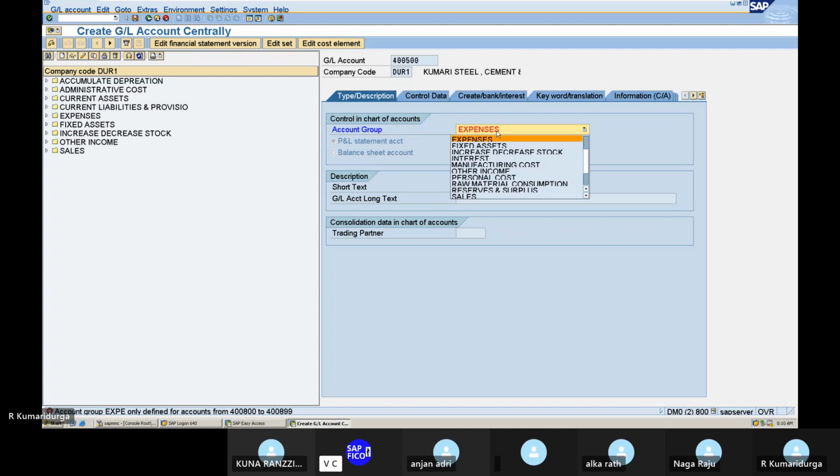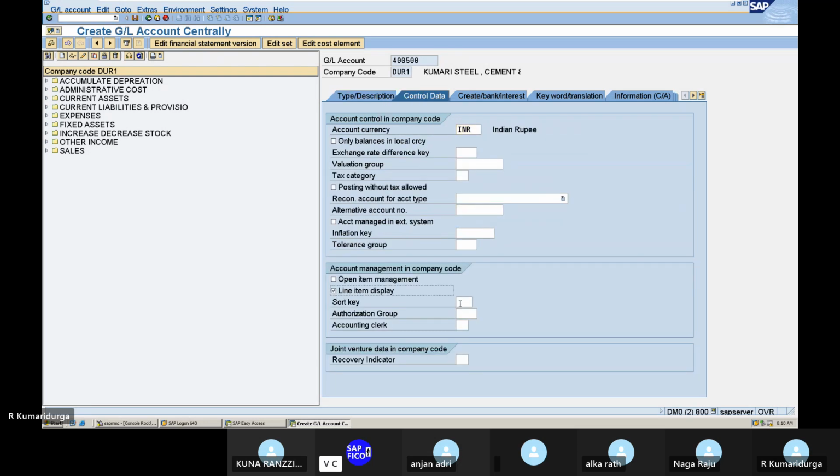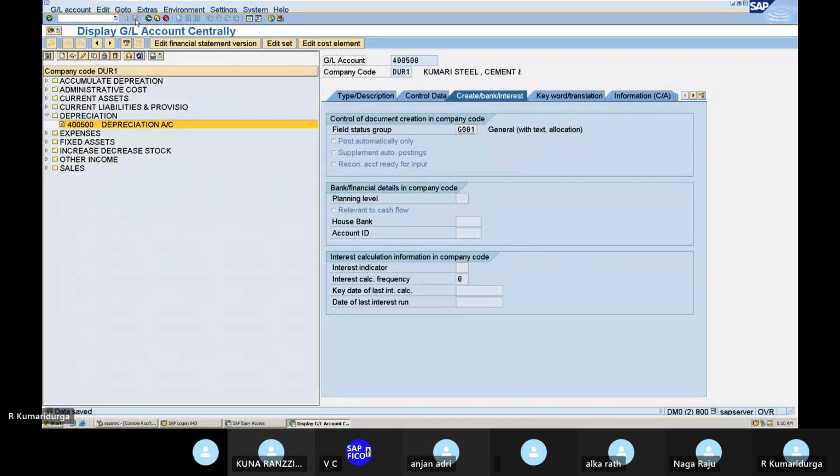That is depreciation expenditure, and account group is depreciation, and P&L statement account, and short text is depreciation account, and GL long text is also the same, depreciation account only, and line item display and sort key is 018, that is asset number, and create our bank interest, that is Z001, same thing. Go to the save button and save it.